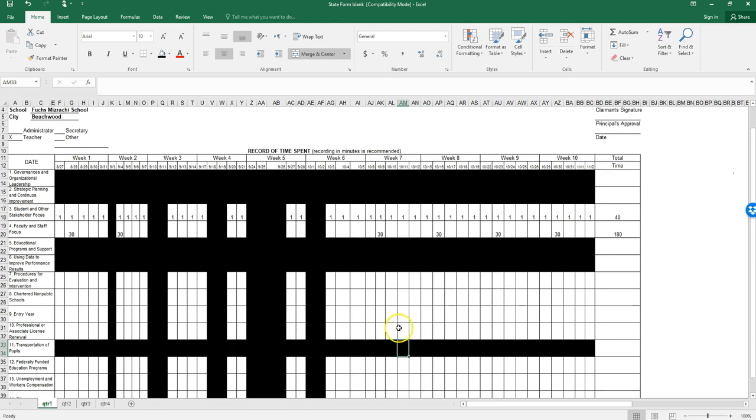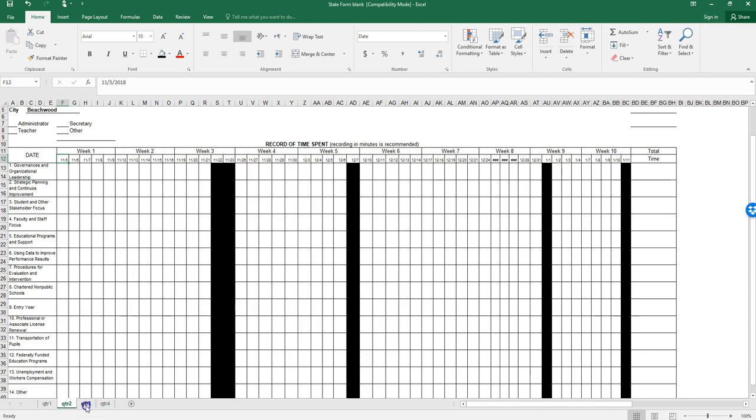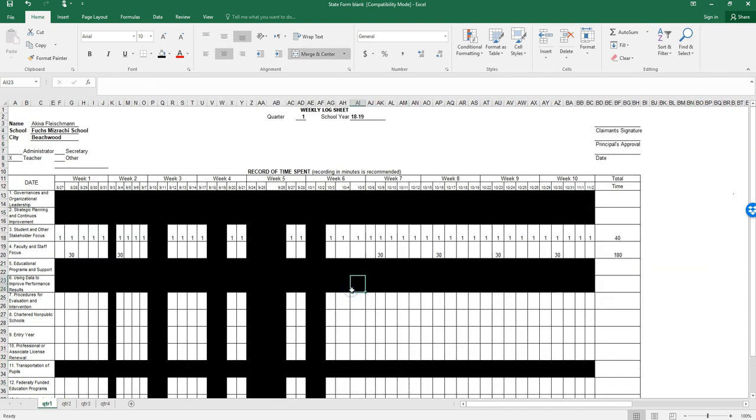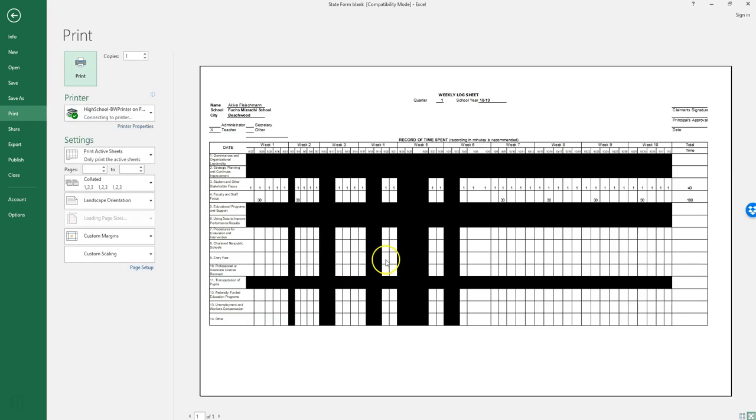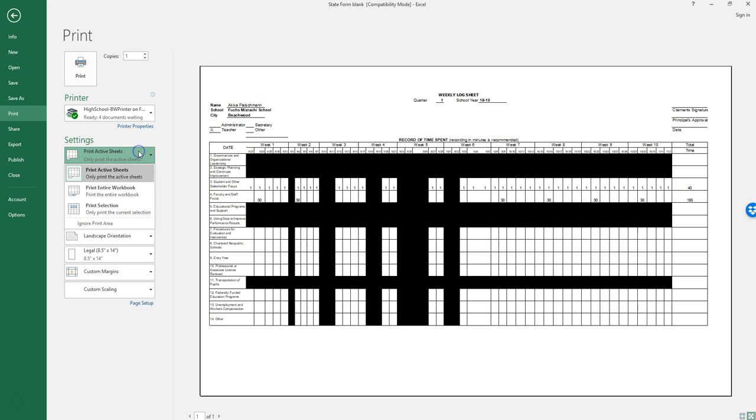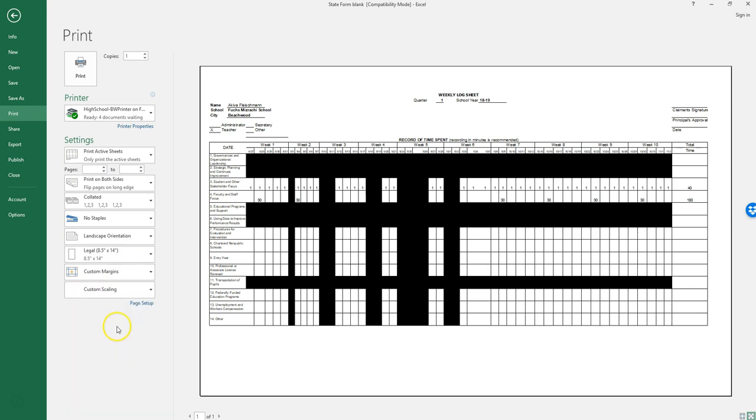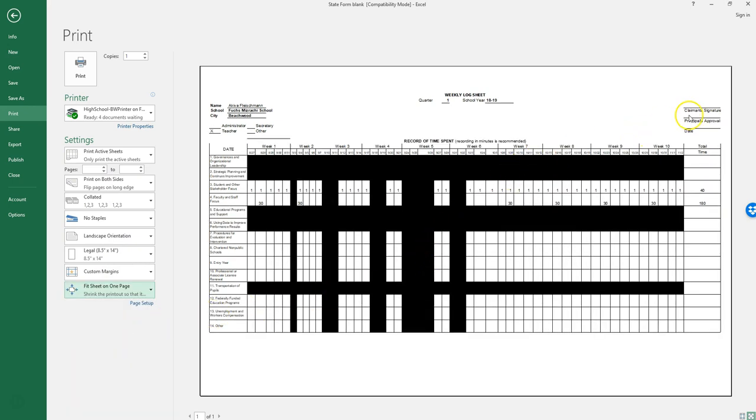do this report. Keep in mind that quarter 2, 3, and 4 are located in the same document. When it's time to print, you can just click print on the page that you're on. Just say active sheet. Make sure it doesn't say entire workbook. Make sure that it also says fit sheet on one page, and then you can print it out. Make sure that you sign it up here, date it, and then give it to Jill. And that's really all there is to it.